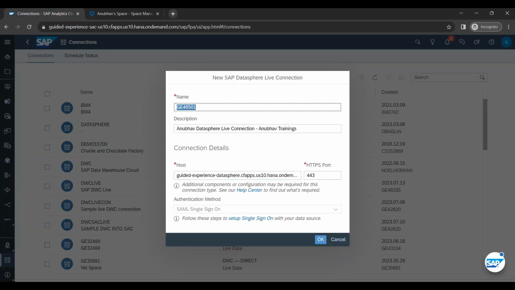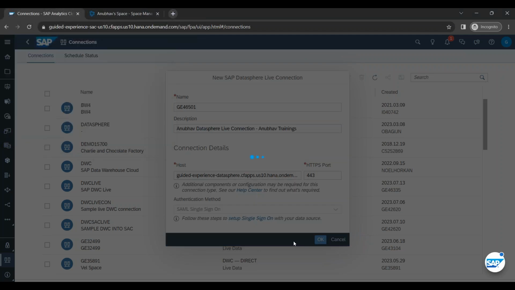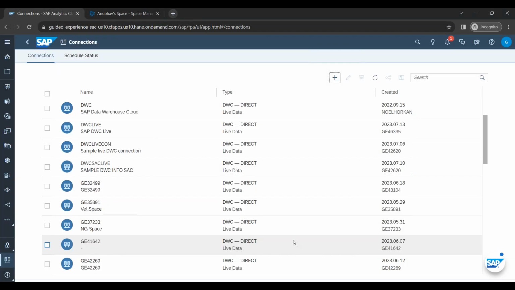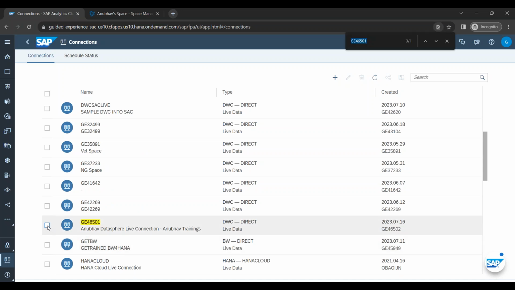I would request you to use the Chrome browser. It will take the cookie. It will take single sign-on. It will connect. Click OK. You see, it is now trying to connect. And voila! Congratulations, everybody! You see, a live data connection is created between Analytics Cloud and SAP DataSphere.